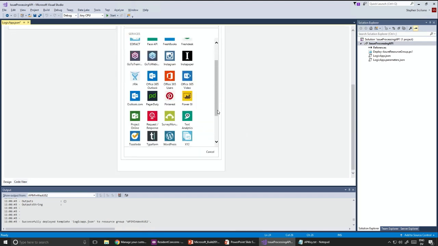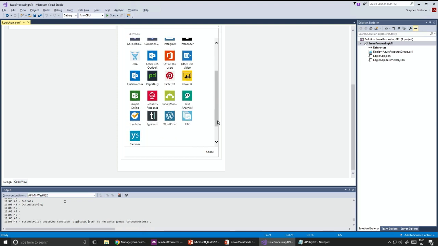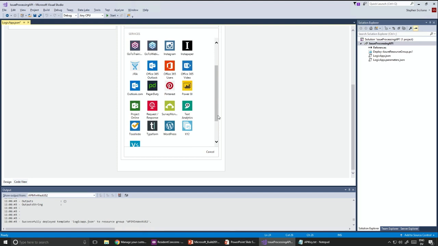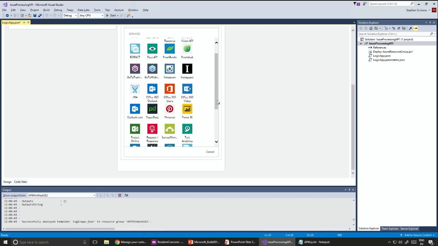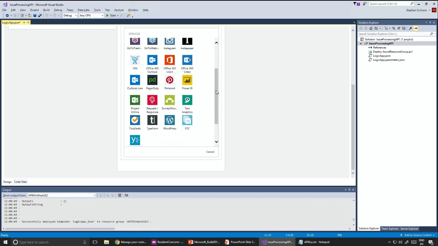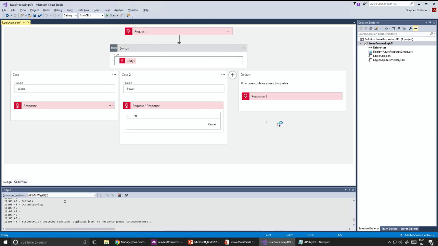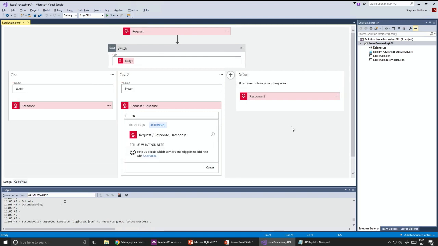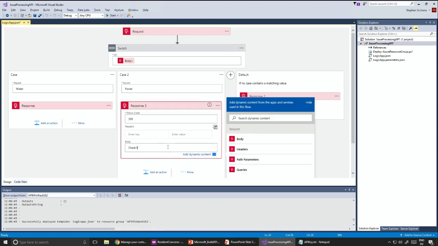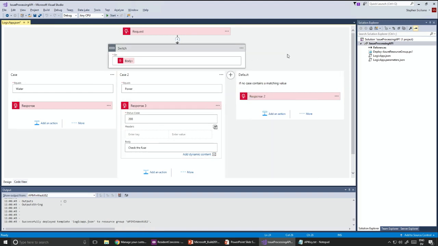The services that you use inside of Logic Apps are many of the same services that you have inside Flow, but there are additional ones that are unique to Logic Apps. So for example, if you're doing business transformations, you can use a variety of different XML capabilities and B2B services that are available in Logic Apps, but not Flow. In this case, though, I'm just going to do a simple response, and I'm going to say, check the fuse. And then I'm going to save this.